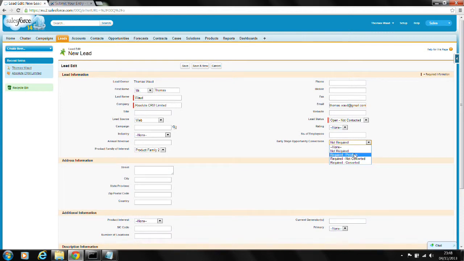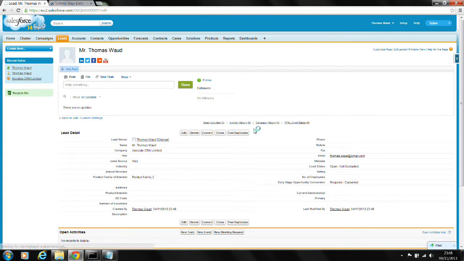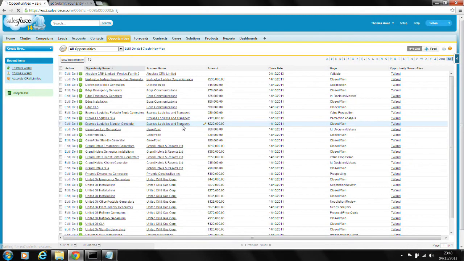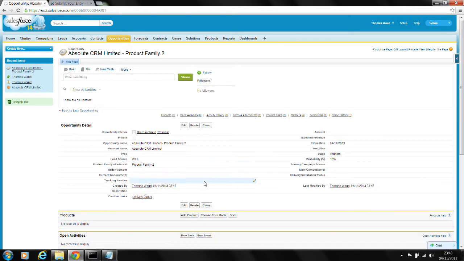So we'll set this to required pending, and we'll save this. And as you can see, the early stage opportunity conversion has already gone to required converted. If we go to the opportunity screen and list all opportunities, you can see here that it's created the opportunity.